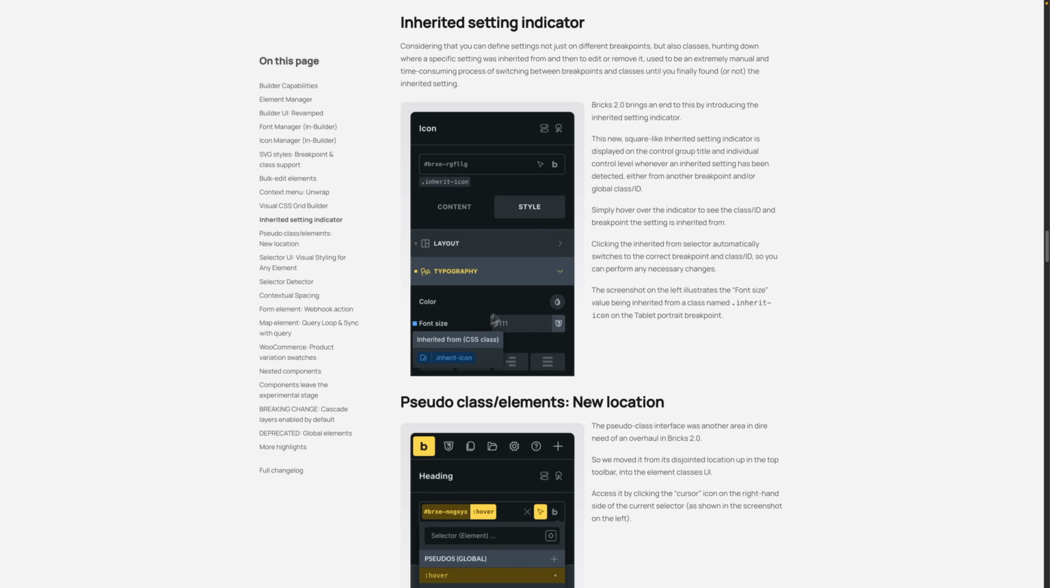You already know in Bricks that when you have a setting on a certain control, you can see this little round indicator, and you hover over it and you can clear the value. Same concept, but for inherited settings, you can quickly inspect them just by hovering over a control. And there we have this little square indicator here. This is going to check if a setting is coming from a class or from a different breakpoint or a combination of both. Then you can just hover over this little indicator and you can see where the setting is inherited from. And we're just going to jump right into the builder.